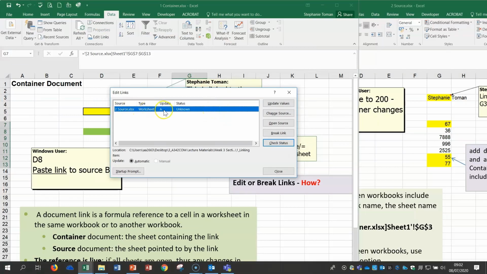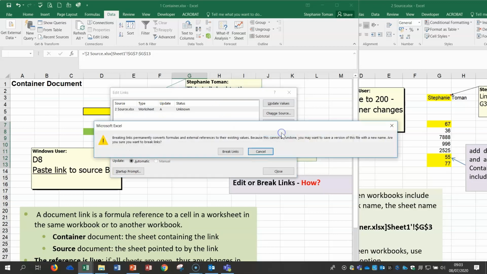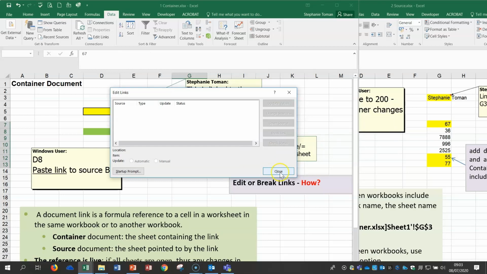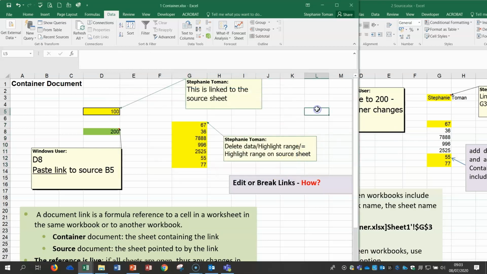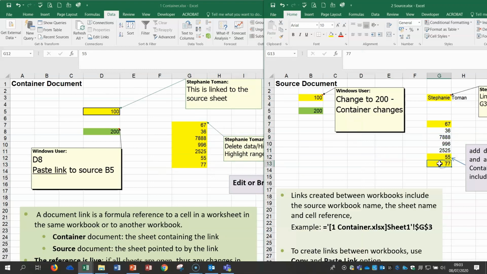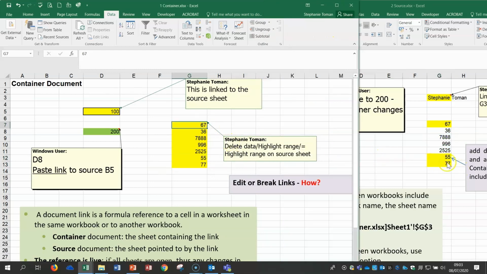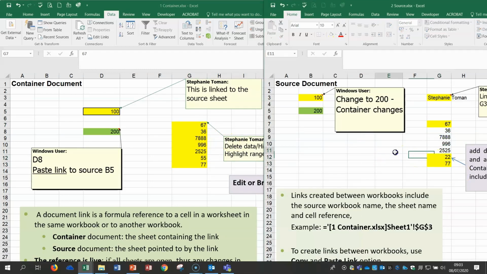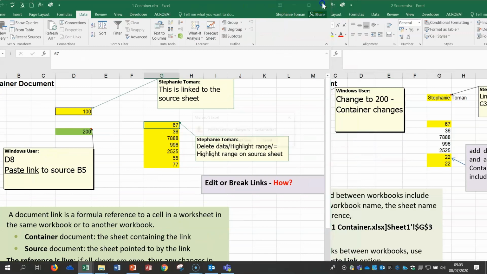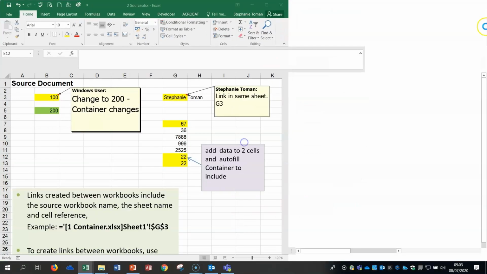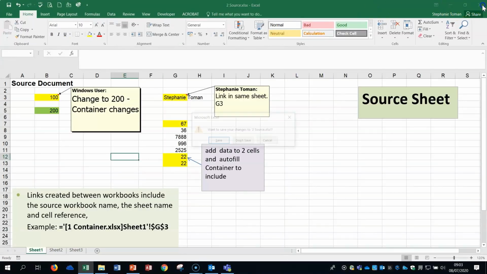You can see we've got our source workbook, and then you break the link and it always double checks with you. You say okay or break the link, and then you close, and you have now broken the link between those workbooks. Okay, so if I change that number, nothing changes in the other document. All right, so that's linking that way. Let's close those down. I'm not going to save, so we can use these again at a later date.